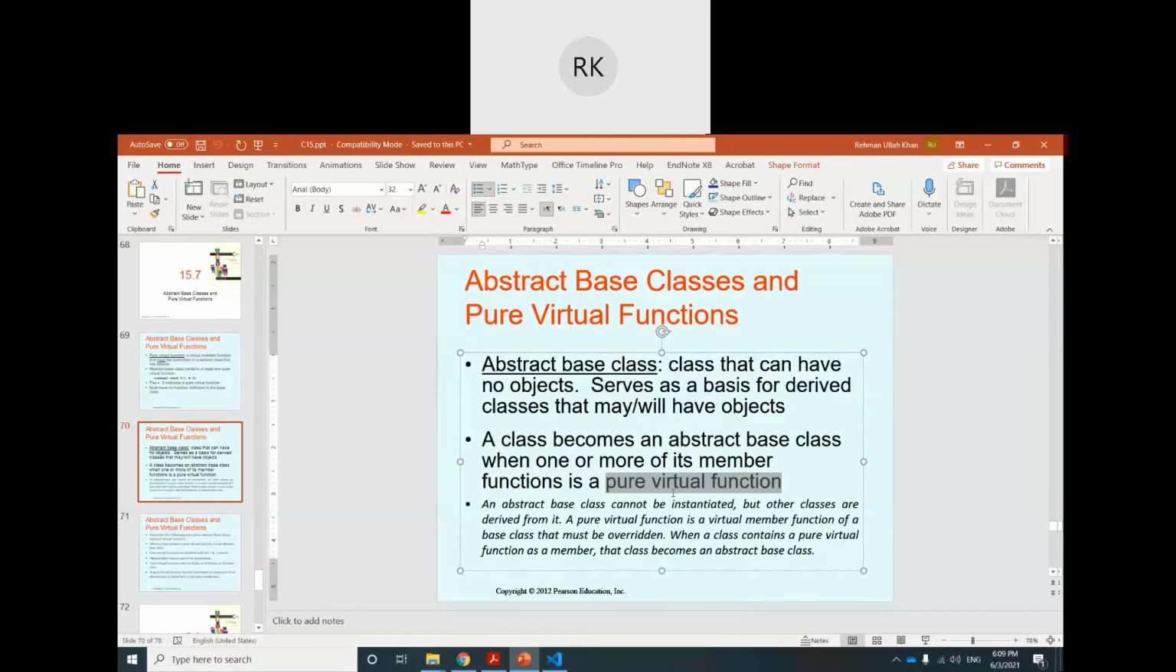Until now we were studying virtual functions. Now there is another keyword, pure virtual function. When we make a function in a base class pure virtual, then the whole class changes to an abstract base class. And when it changes to an abstract base class, we cannot create objects of it. This class can only be used for the derivation process. We can derive classes from this, but we cannot create an object of this. So an abstract base class cannot be instantiated, meaning it cannot have an object, but other classes are derived from it.